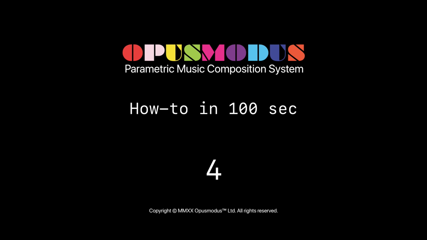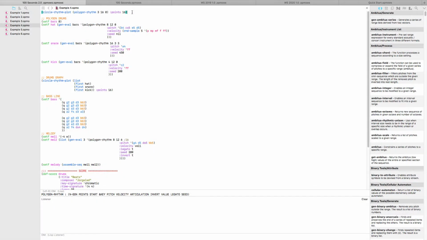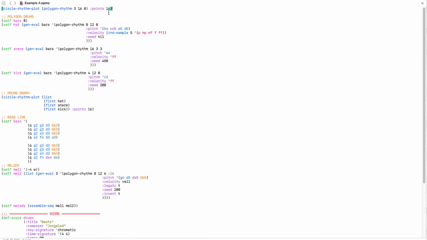There are lots of very interesting ways to work with rhythms inside Opusmodus. In this video I want to show you just one of them, Polygon rhythms. With this function we can create a sequence of alternating rest and beats based on a symmetrical shape.